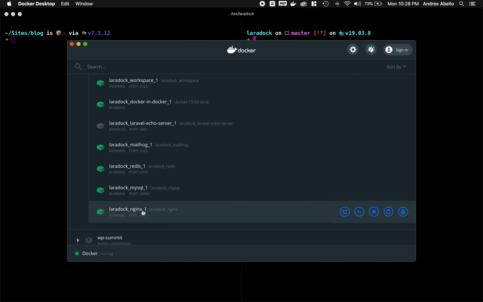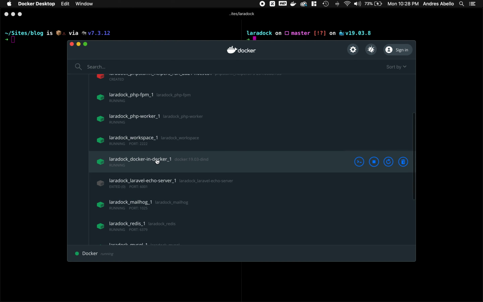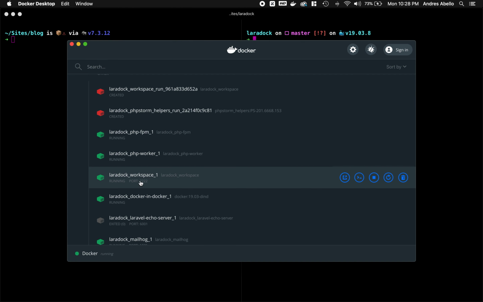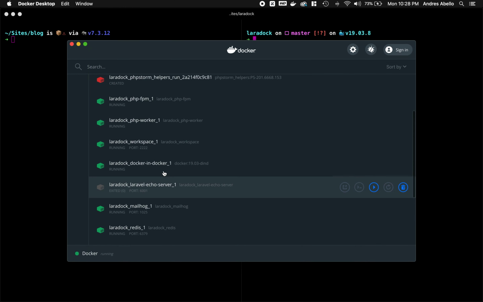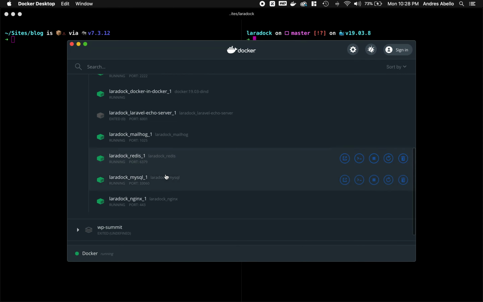So what I'm using is Nginx, MySQL, Redis, MailHub. This comes by default. Workspace, this comes by default. PHP Worker, PHP-FPM. The workspace is what allows you to SSH into your machine to be able to run Composer and NPM and different things. You can run NPM outside, but I like to do it from inside to keep the same version. You can also do Laravel Echo Server. I don't have it on this right now.